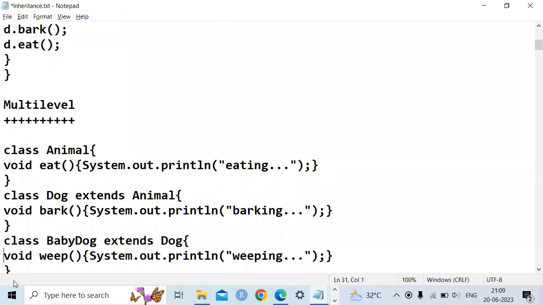So the next level is multi-level inheritance. Multi-level means three levels. For example, person to employee to teacher. Here the person has some properties. Those properties will be acquired by the employee, and the employee's properties can be acquired by the teacher.